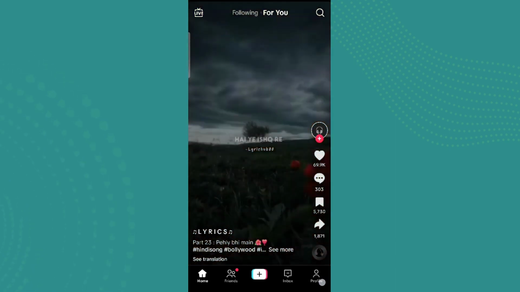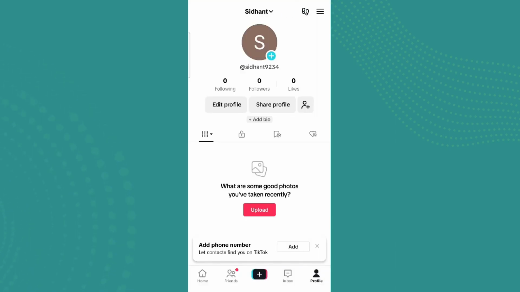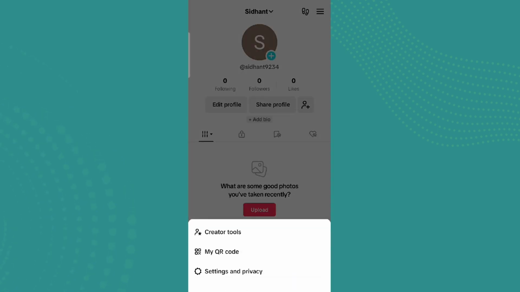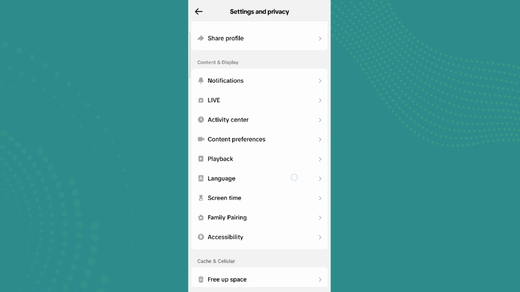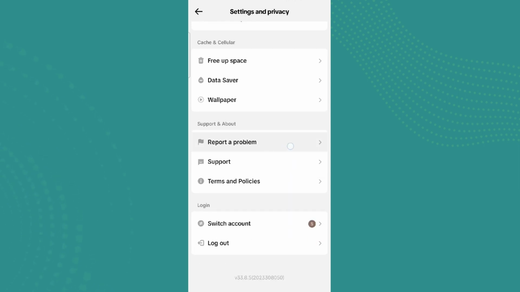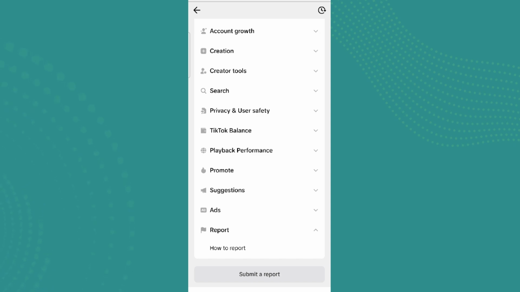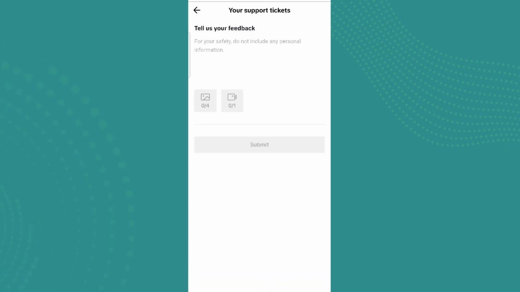For that, let's get into our profile icon and click on this three-lined icon over here on the top right and click on settings and privacy. Now scroll down and we can see the report a problem option over here. Simply tap on that and click on submit a report.